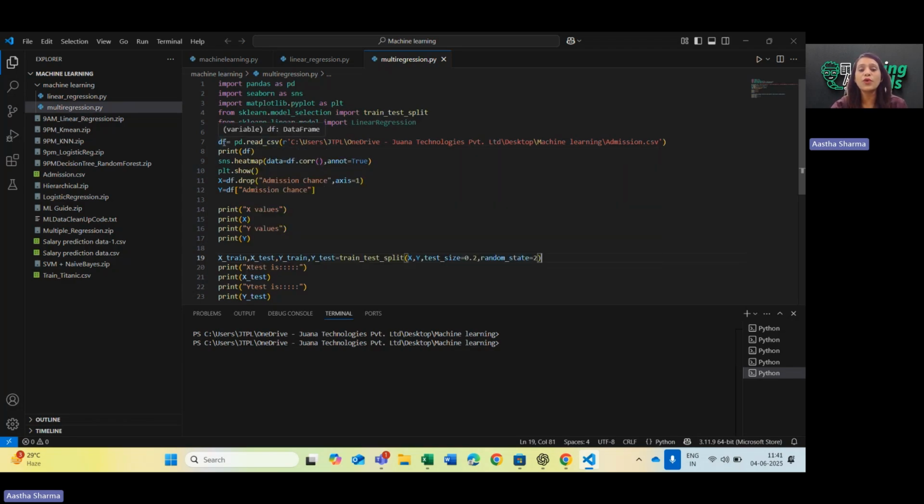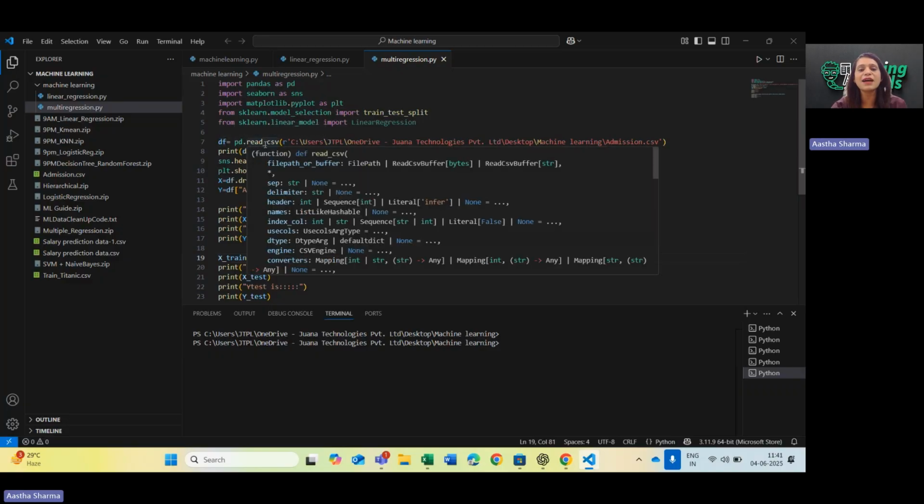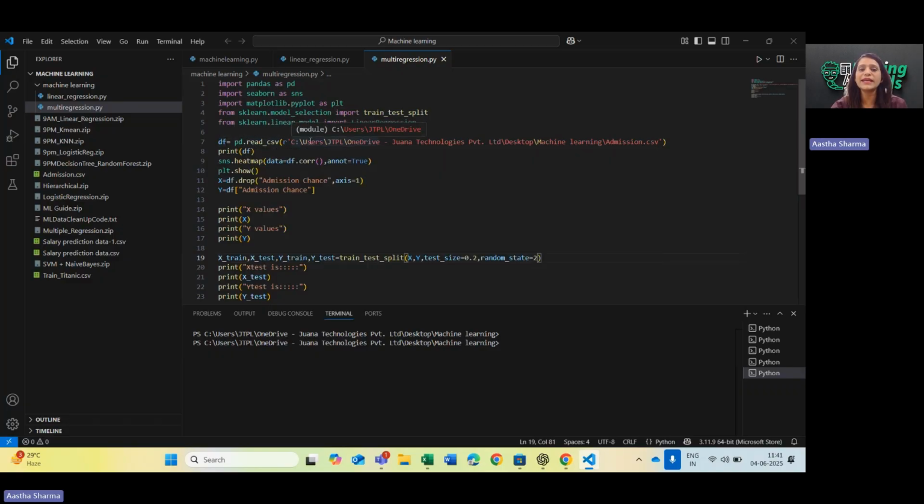First of all, we read our CSV by taking its path and we visualized it. As you can see the visualization, when I run this code, it is going to create a heat chart. Along with that, it is going to provide us the insights below.